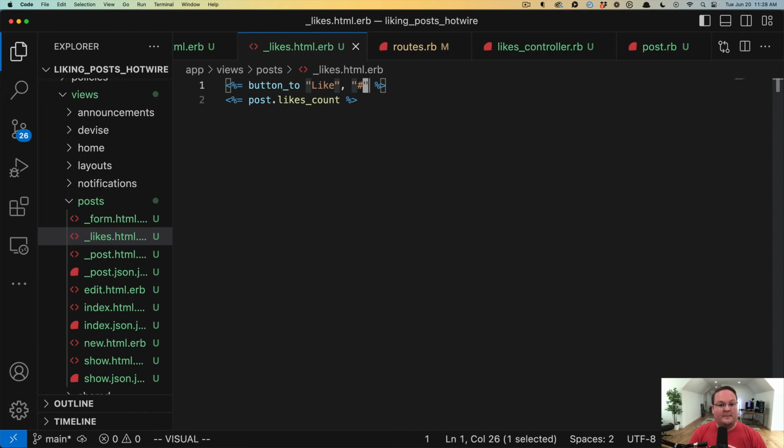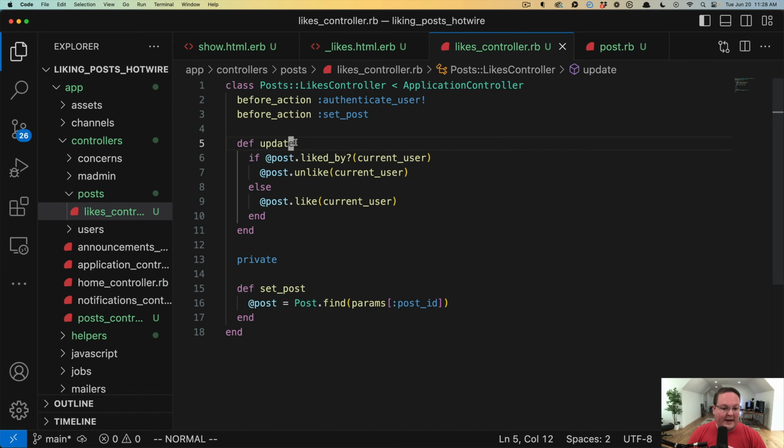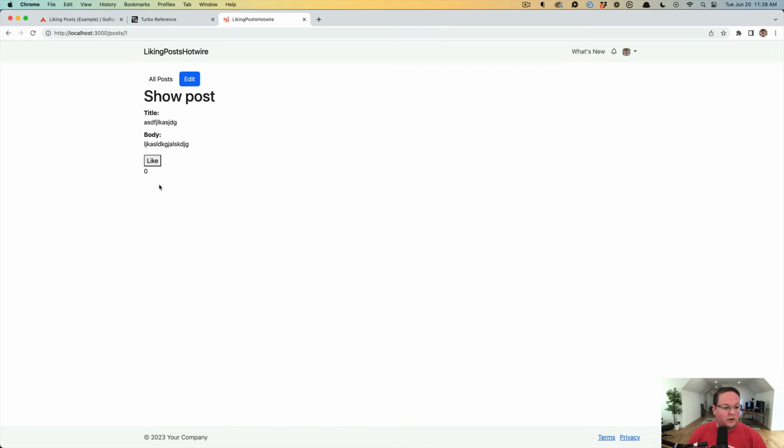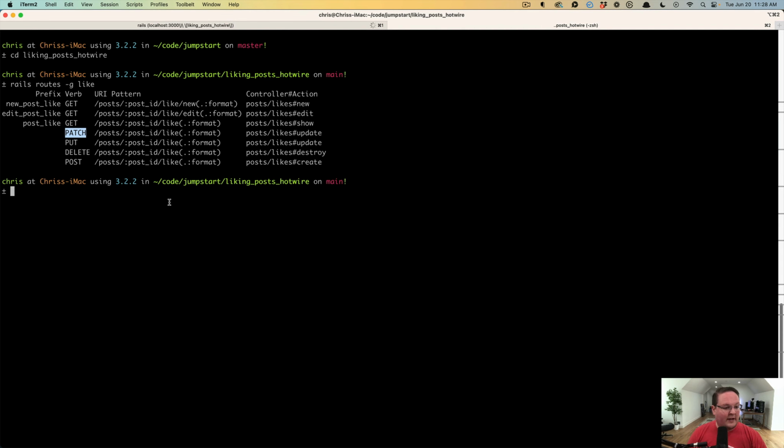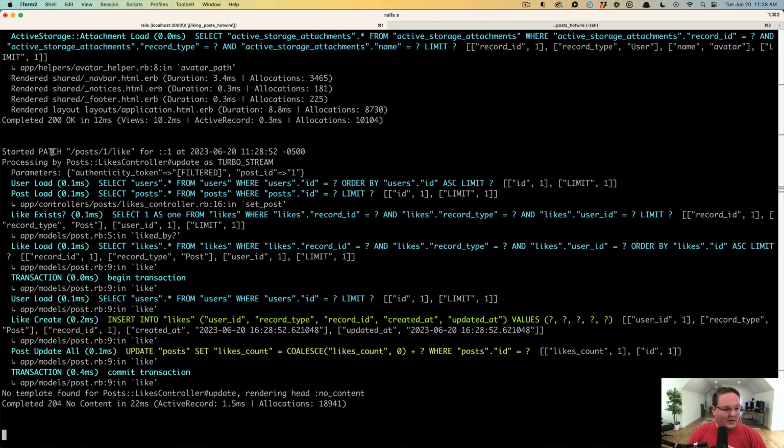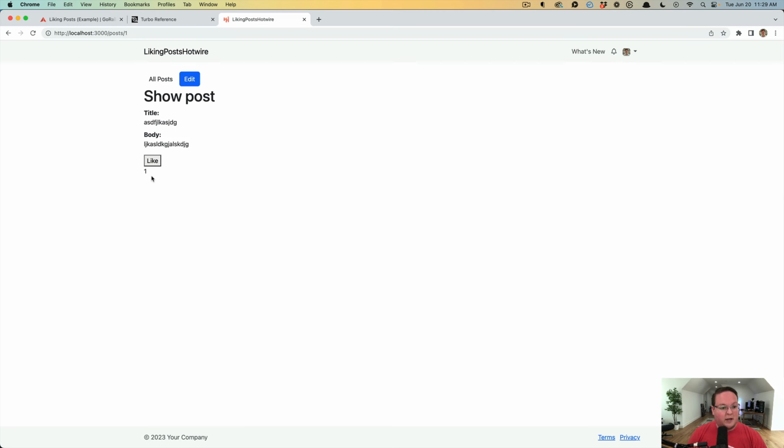So if we say post_like_path for our post and method is patch, this is going to tell the button to go to that route, which is then going to go to this controller and the update action and run this code. So now if we try this out, we click it, we can see nothing happen in the browser, but in our Rails logs, we did make a patch request to the like route and it inserted into there and updated our post likes count. And if we refresh our page, we should see 1.